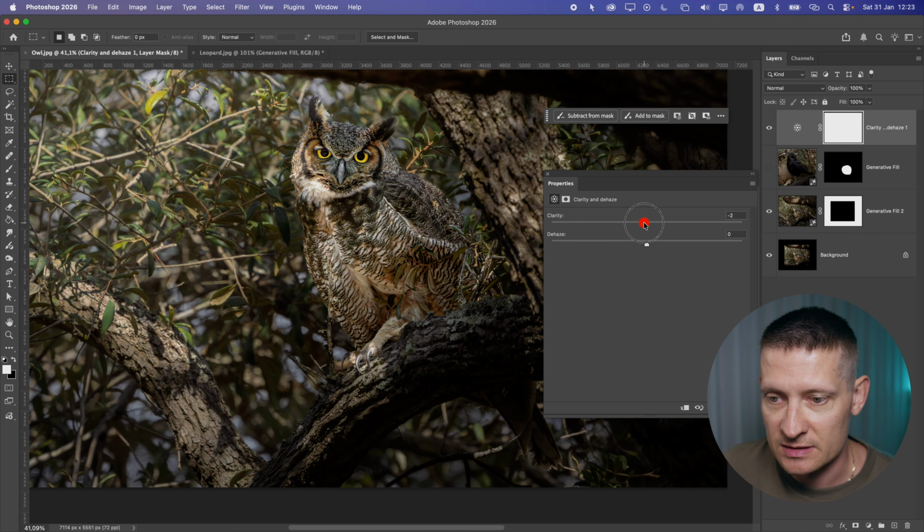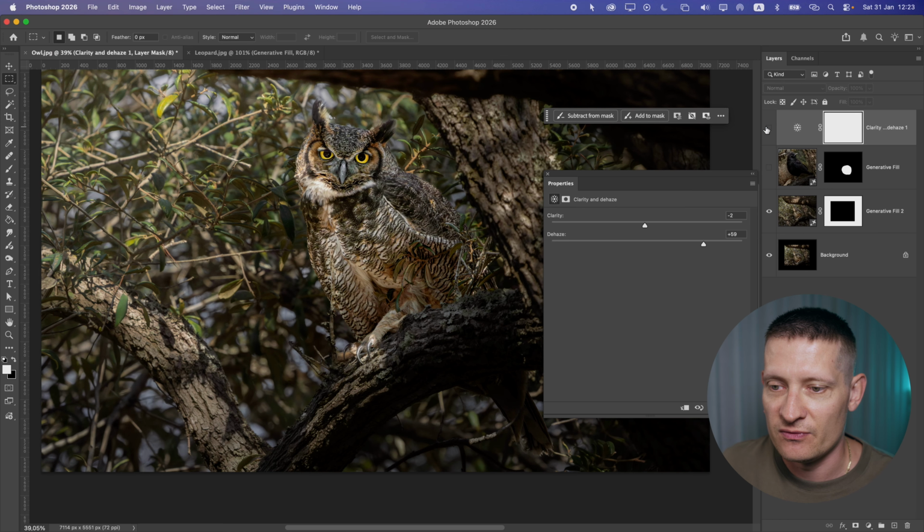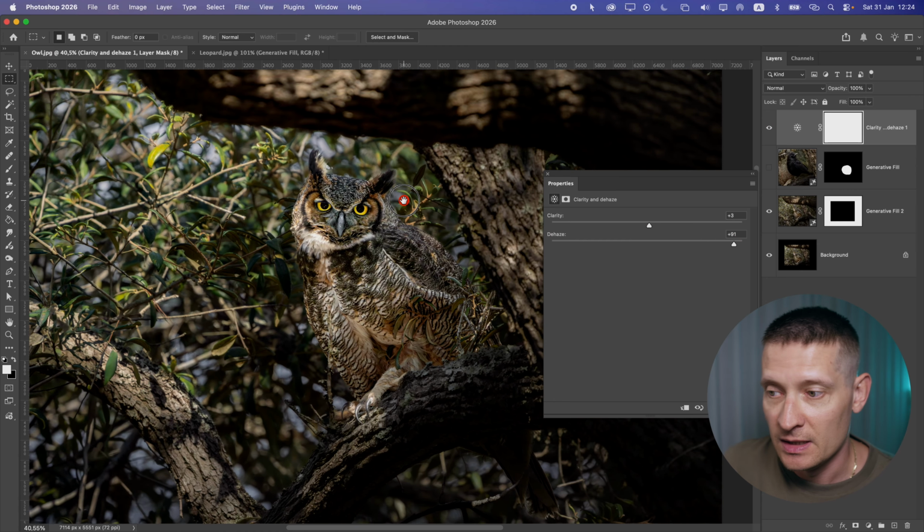You can see it starts to pop out, or you can get rid of some clarity, and you can play with these. Let's say you want to add some dehaze like that to make the black tones more pronounced. If you see the before and after, it's more punchy when you have it like this. So this is pretty good.